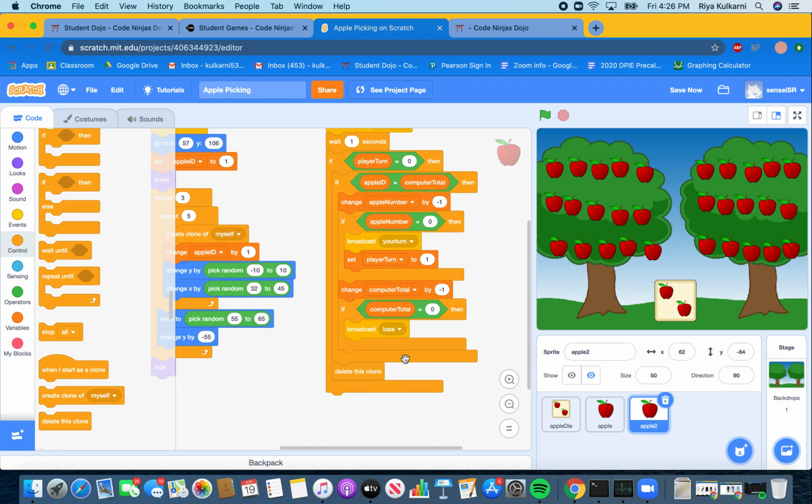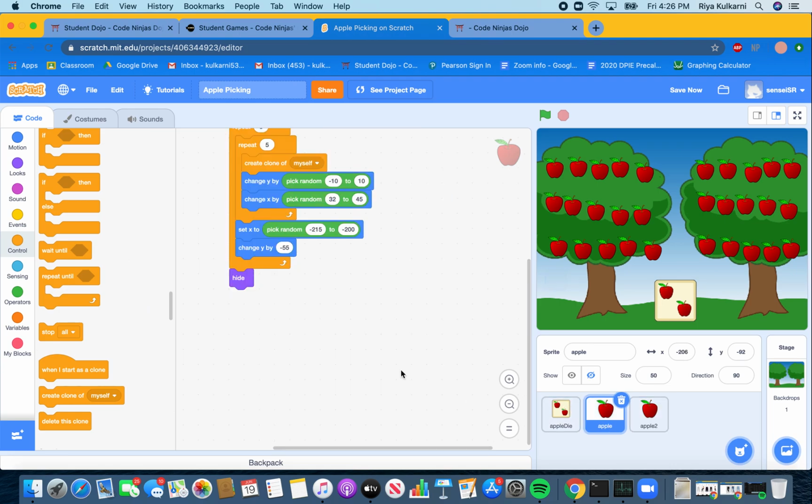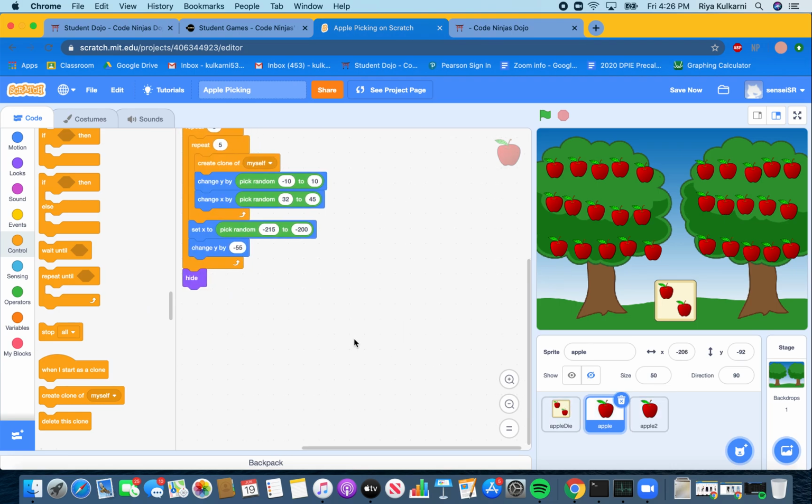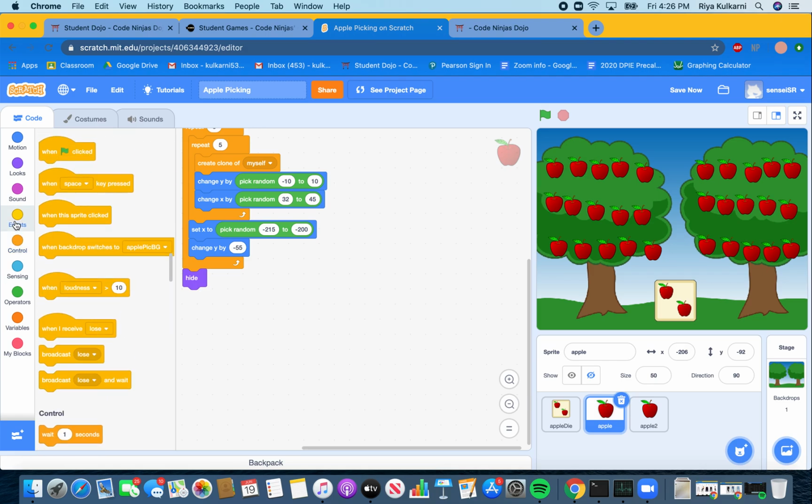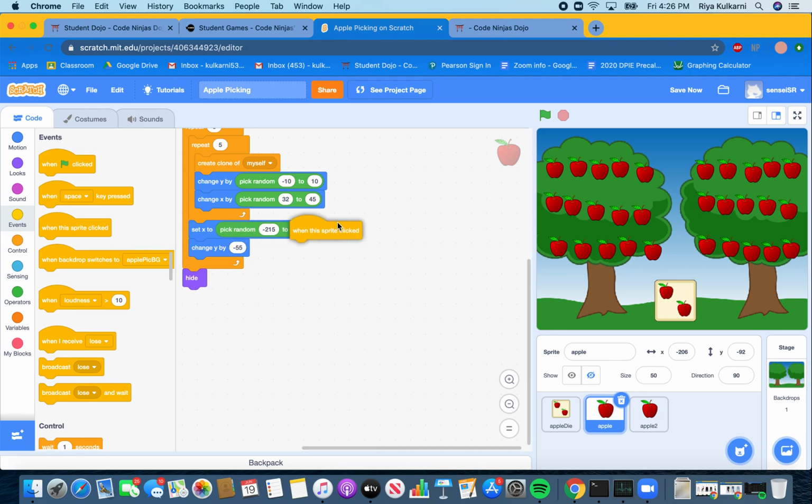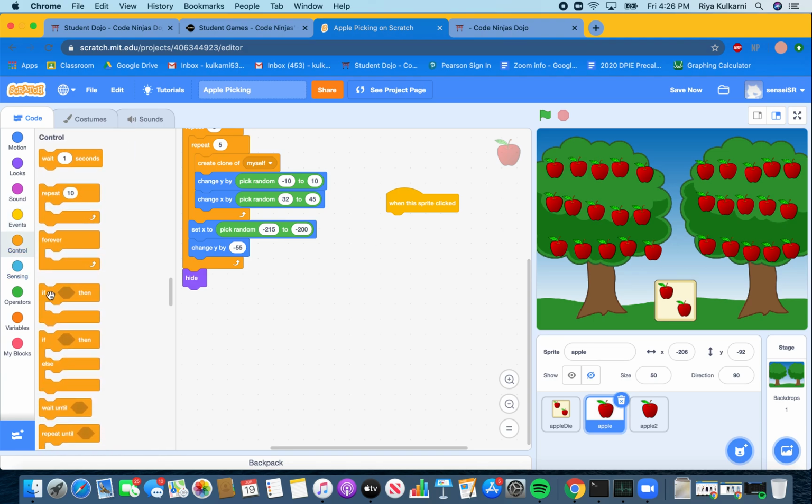Now what we're gonna do, we're gonna go back to the apple. So go back to the apple. So go back to apple 1. And what we're gonna do, click on events, when this sprite clicked, and then add an if-then loop. So just like before, you're gonna add an if-then loop.